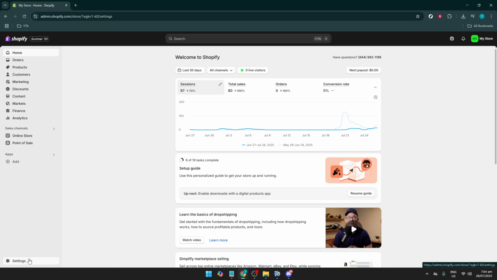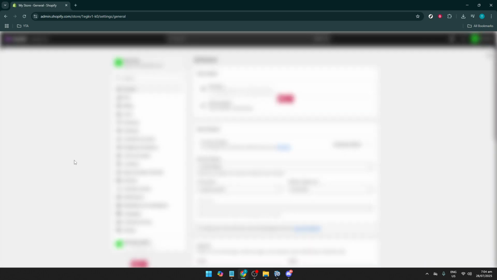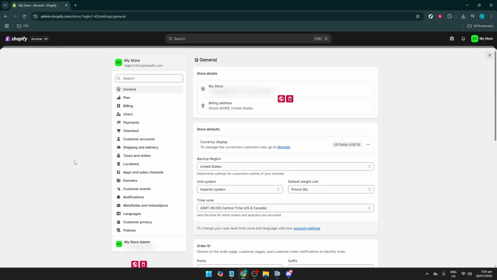Click on that, and it will take you to a page where you can manage the various settings for your store. Here, you'll see a list of options related to different aspects of your store's operations. So this is where a lot of the behind-the-scenes work happens.